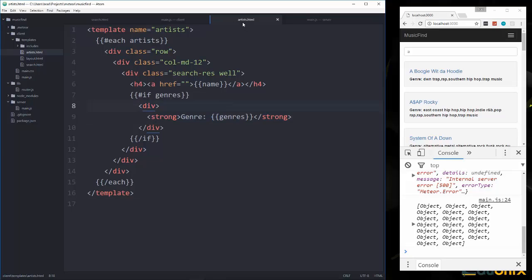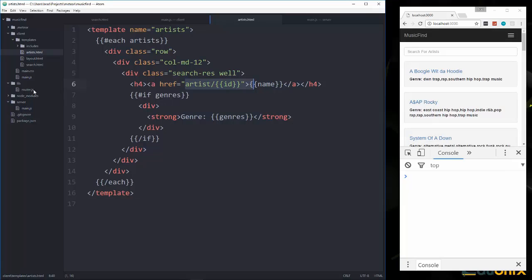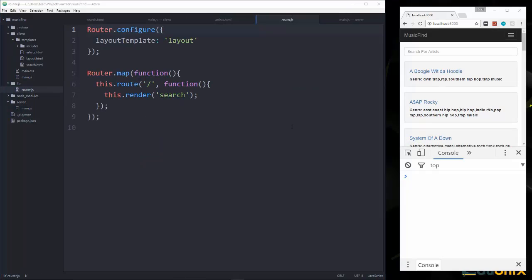So let's go to our artist.html where we have our link, which is going nowhere right now, but we're going to change this to artist/ and then we want to input the ID. Okay, so let's save that, and now we need to create this route. So we're going to go into router.js, and let's go right under this and say this.route, and then we're going to pass in here /artist/:ID, which is basically a placeholder for the parameter.